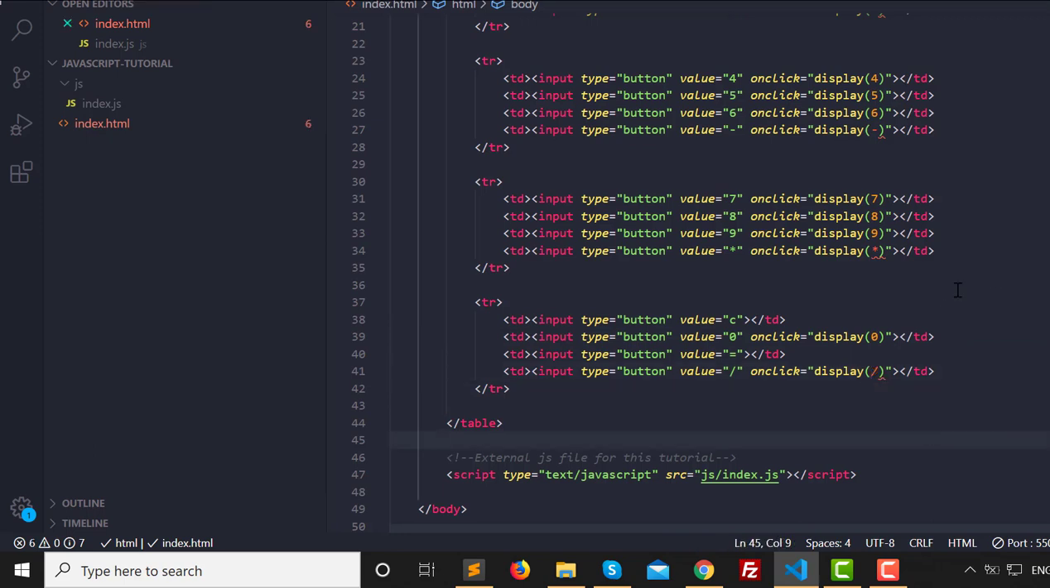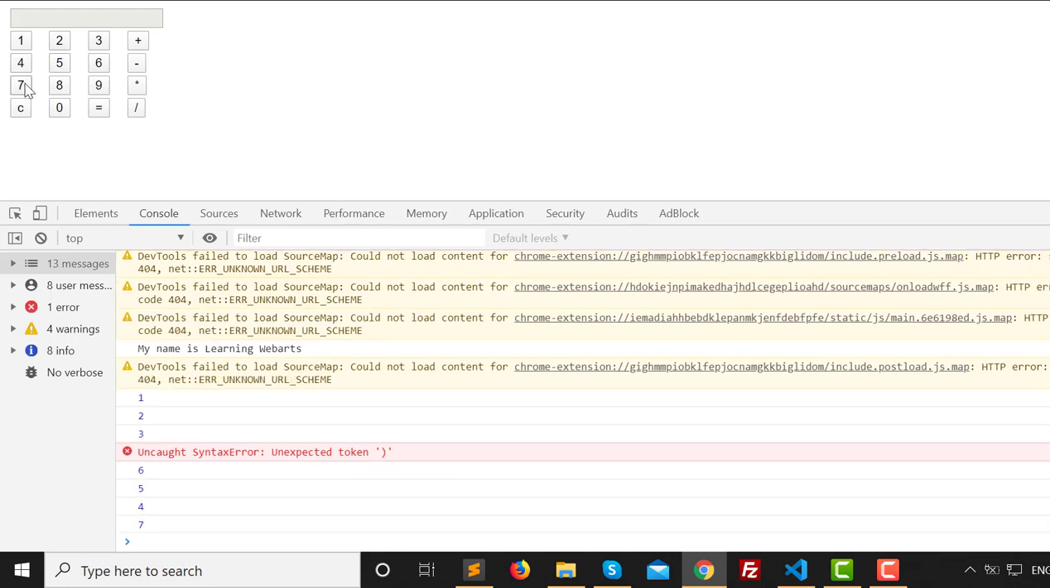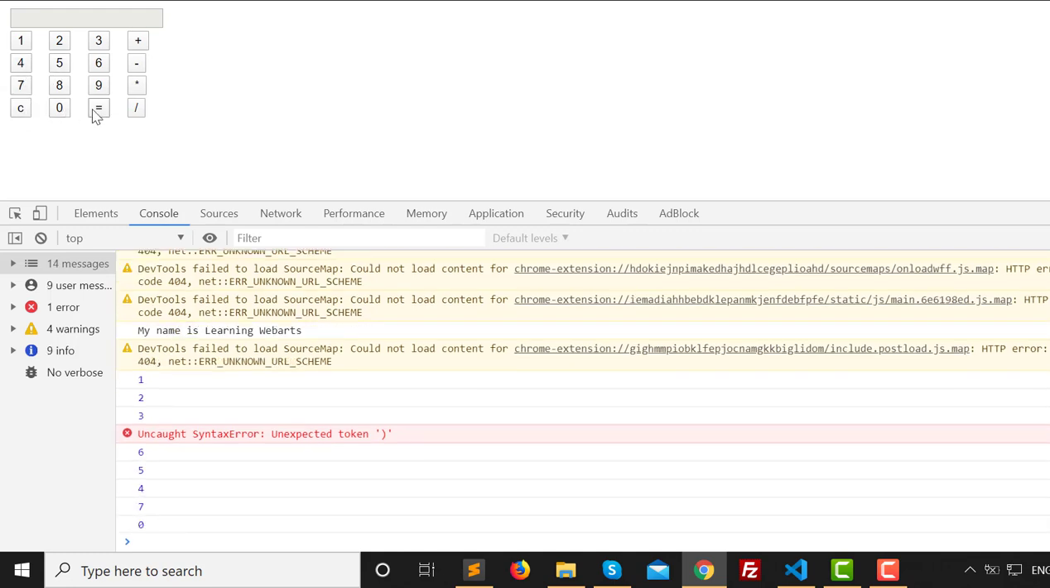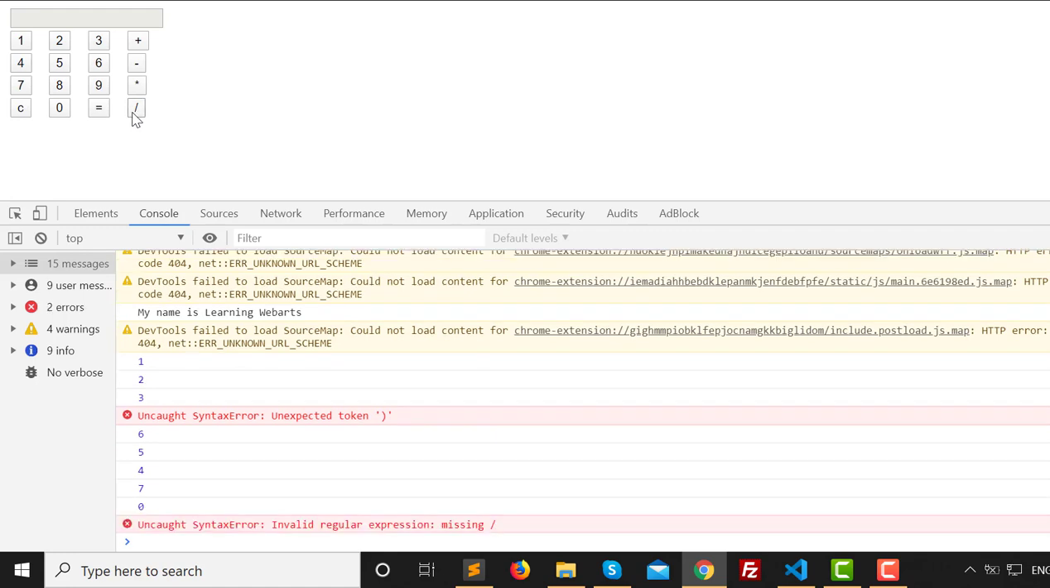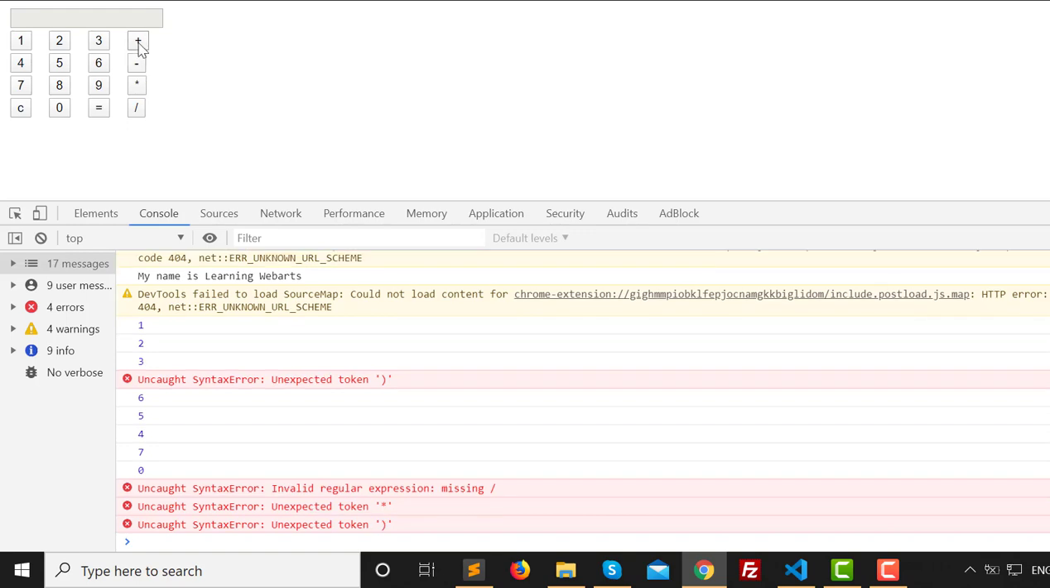So still now it's fine. Let's see if I can grab every value. So whatever I am pressing, I can have the value of it. But you can see the star, minus, plus, these signs are not working.